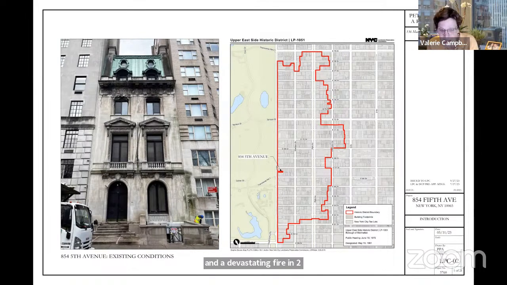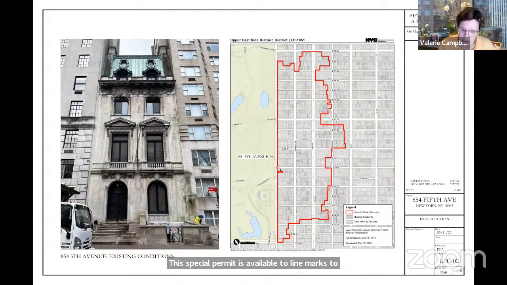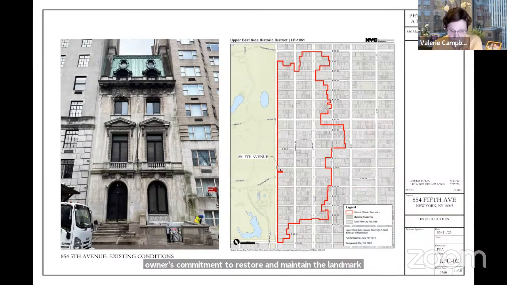The second application is a request to the Landmarks Preservation Commission to issue a report to the City Planning Commission pursuant to Section 74-711 of the zoning resolution. This special permit is available to landmarks to waive certain use and bulk provisions in exchange for the owner's commitment to restore and maintain the landmark in a sound first-class condition in perpetuity.